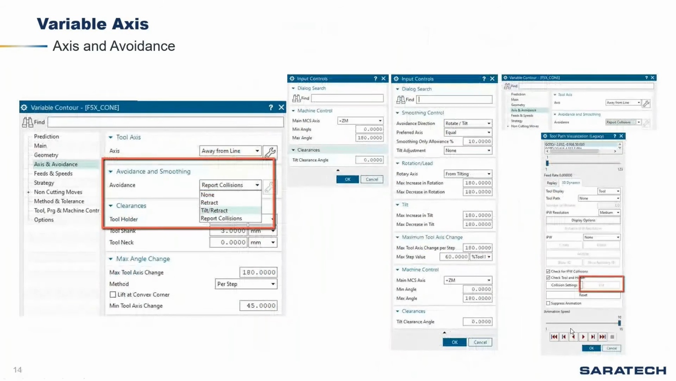So access and avoidance, this is where we get into, you have four options. None obviously does nothing. Now the retract, once it goes through your collision settings and what you have in your clearance values, once it hits those values, it's just going to retract and it's going to start a different path, and it's going to omit that area.